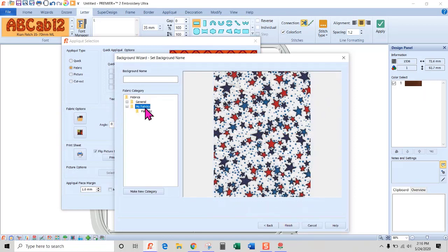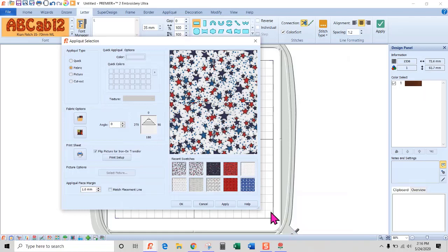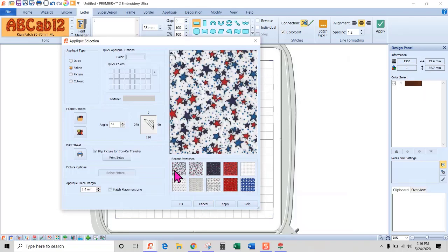Then I can actually add it to my database. Where it says my fabrics, I can say make new category and call it what I want. I happen to have one that's already called patriotic. I'm going to call this one white background. And that's where it's going to get put. I'm going to hit finish. Now I can use it at a later date. So I'm going to choose that one to use today.